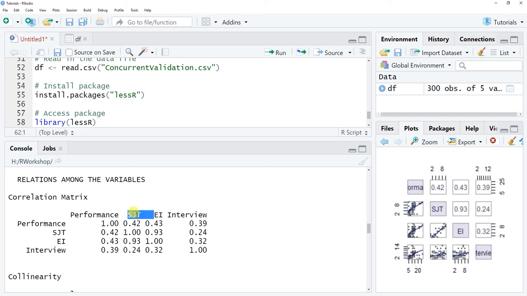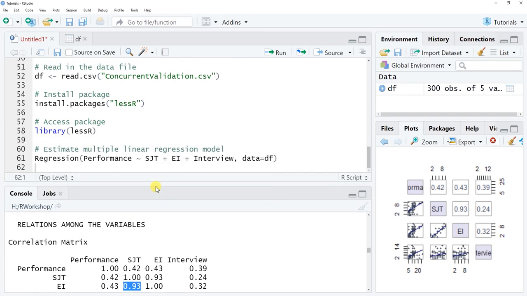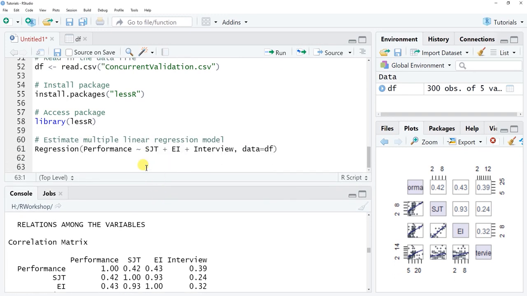So look what the association, though, is between the SJT variable and the interview variable here. It's 0.24. That's much more acceptable. That's low to moderate levels of association or correlation between those variables. And what's the association between the EI variable and the interview predictor variable? Well, it's also fairly low or moderate. It's 0.32. But this 0.93 is concerning here. This is so high that we would typically say that the association between SJT and EI with a correlation of 0.93, they're almost statistically indistinguishable from one another.